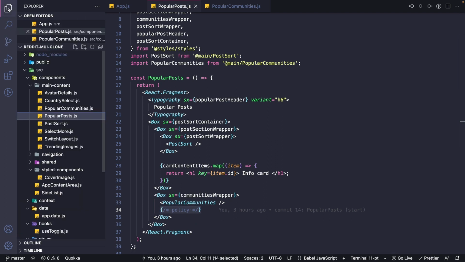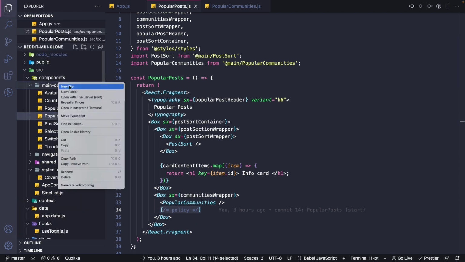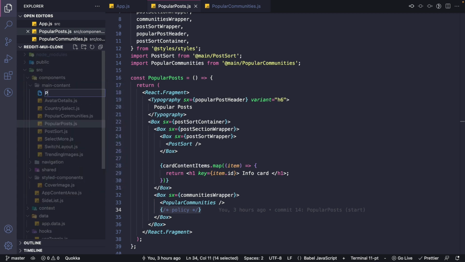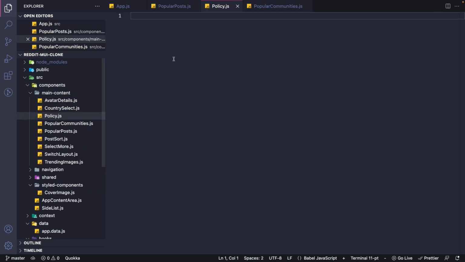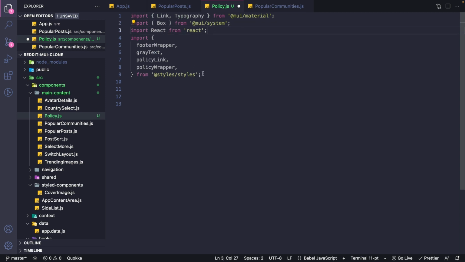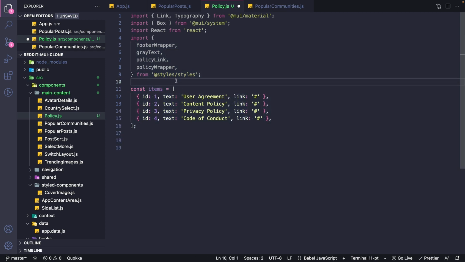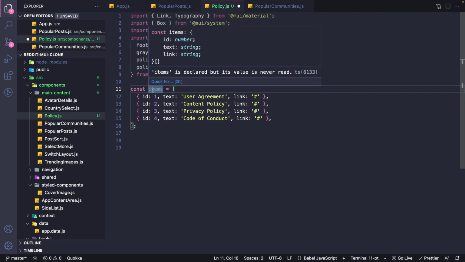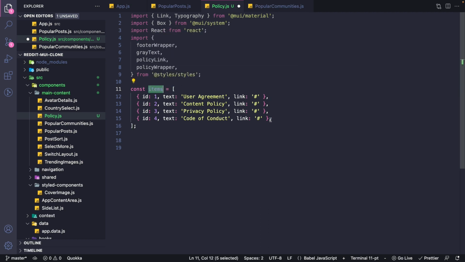for which let's create a new component called policy within the MainContent.js. This would be a relatively small component. Let's have the imports, the link as well as the typography along with the box, import React from React, our own custom styles. This time I'm not going to pull the values from the app data. Instead, this is just a one-off data, so I just wanted to use it within the component itself. So I have an array called items, within which we have a bunch of footer links.